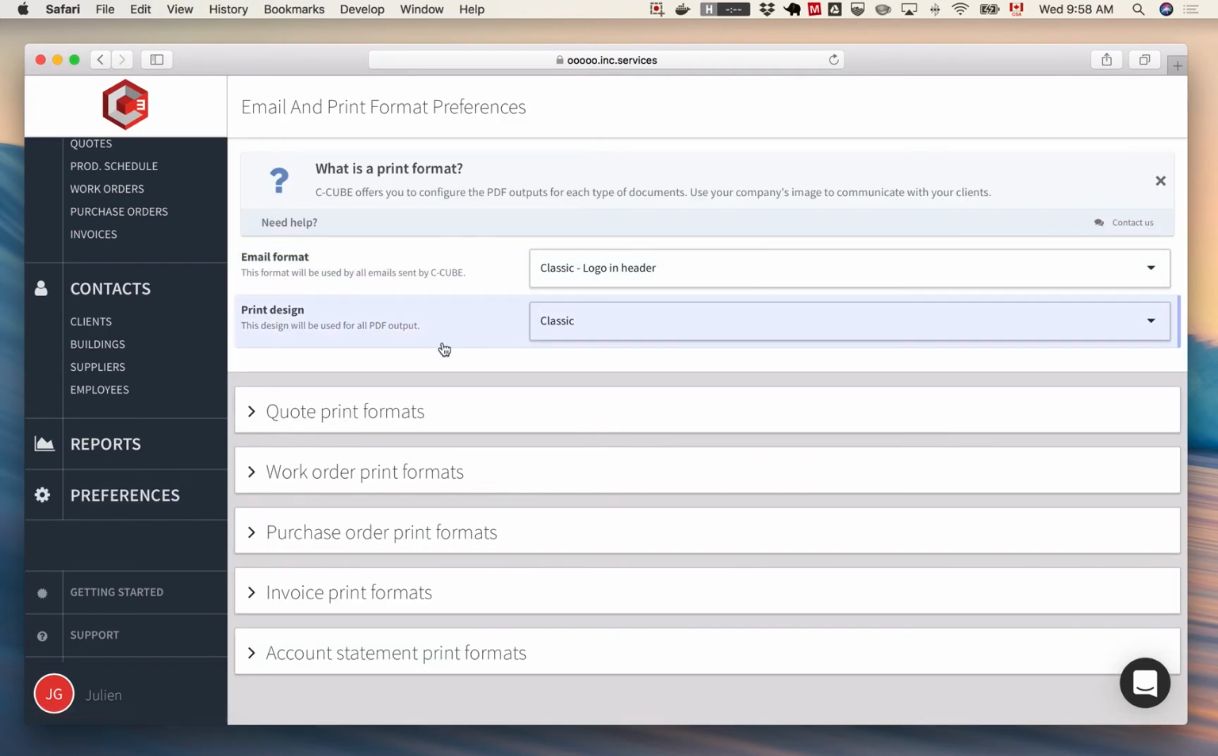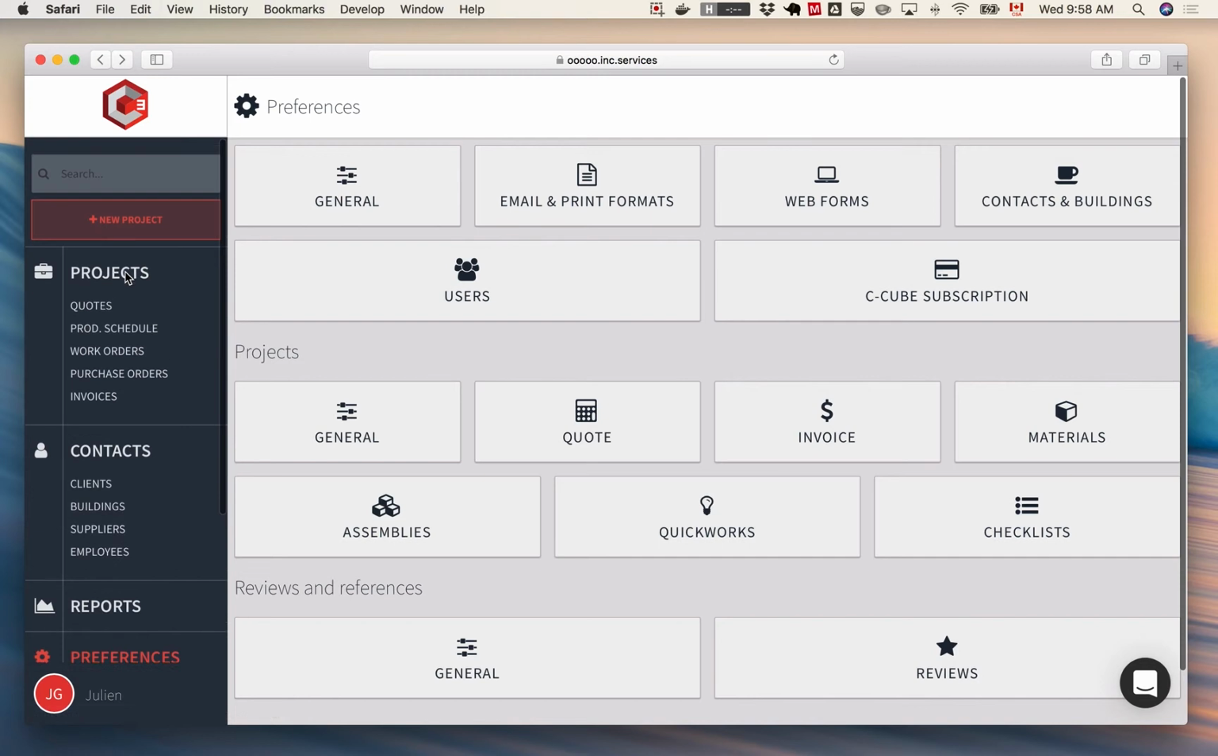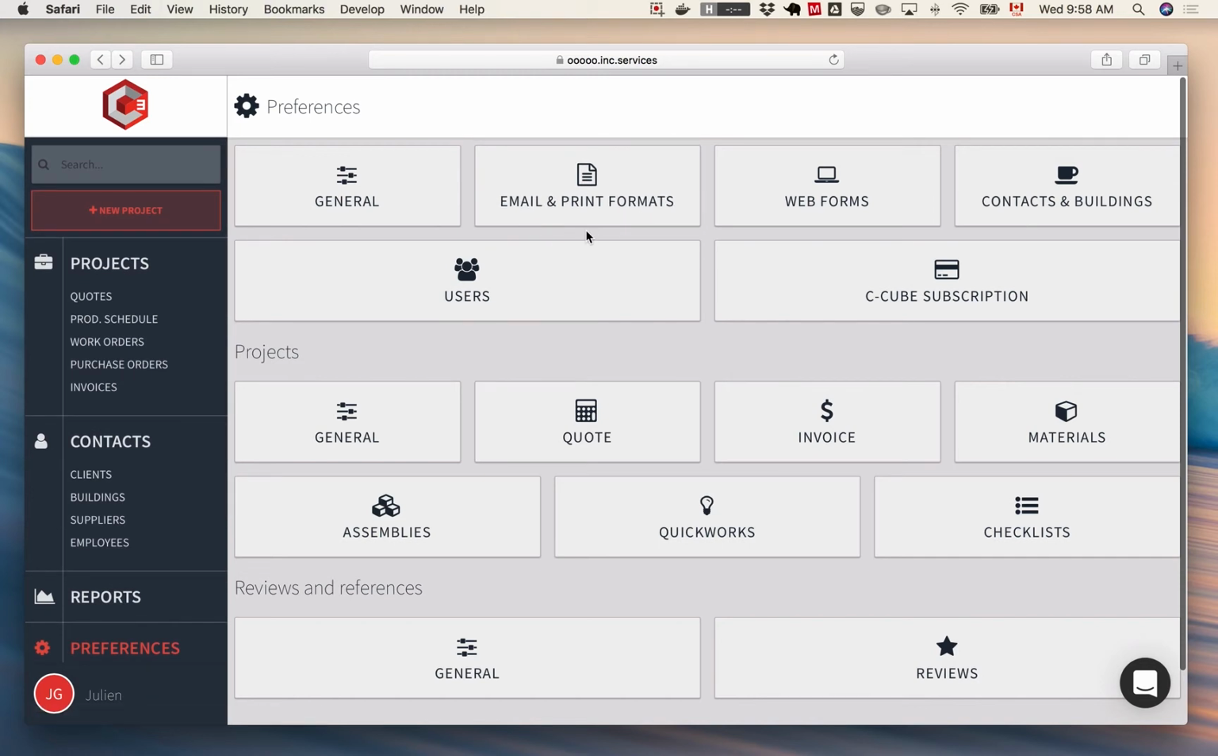And then you can have many different email and print formats. This is where you're going to configure all the printing and the PDF settings for the quotes, the work order, the purchase order, the invoices, and the account statements. You'll be able to change all that whenever you want to change that.